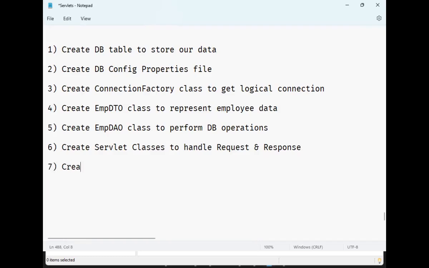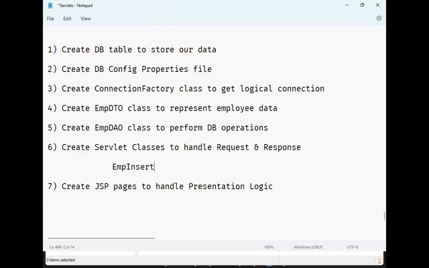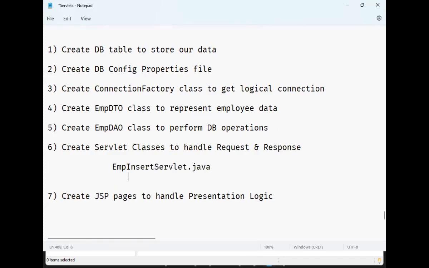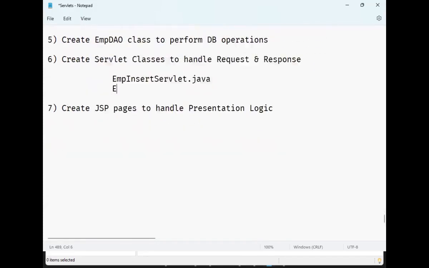Then next one, create JSP pages to handle presentation logic. Now, employee DAO only one. Coming to servlet, here I'm going to create EMPInsertServlet.java, and I'm taking EMPRetrieveServlet.java. Naming convention is very important. By looking at the class name, we should understand what that class is going to do.